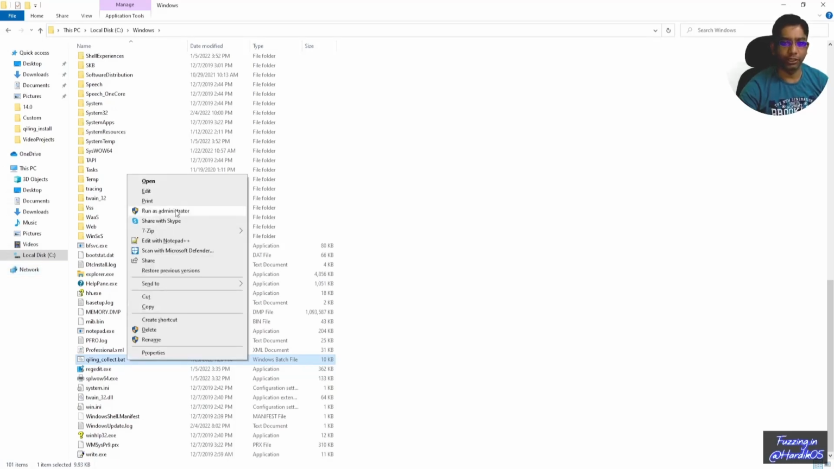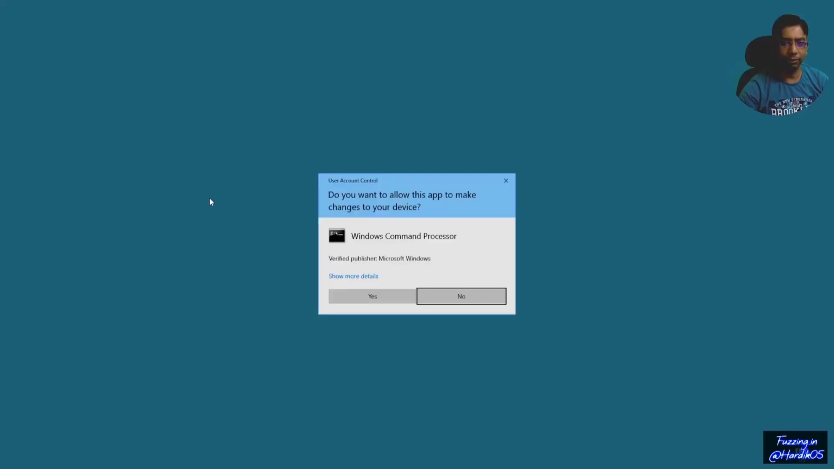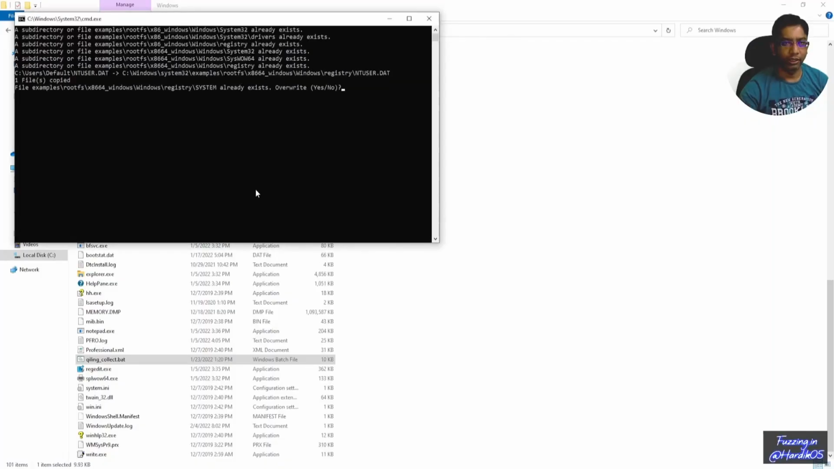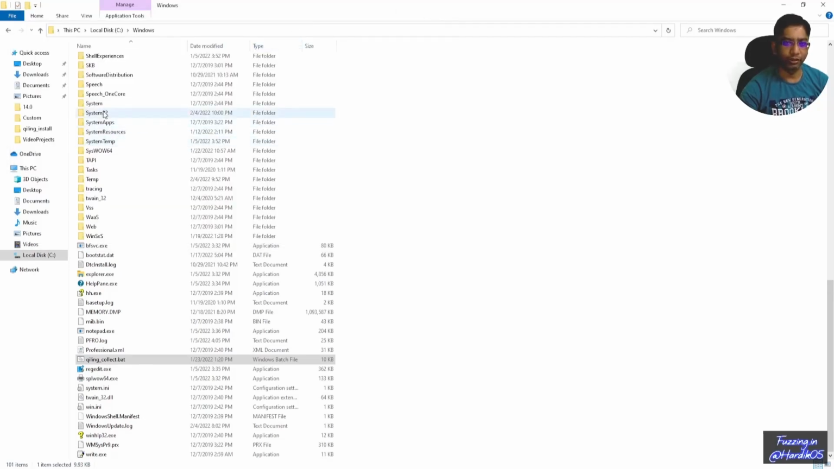So just right click and click on run as an administrator. And you can see that it will actually create a directory that has examples, rootfs, and Windows, x86, or if it is x64, it will copy all the files over there. In my case, I have already run that script before, so it is asking me to overwrite. I'm going to cancel it because I have already run the script.